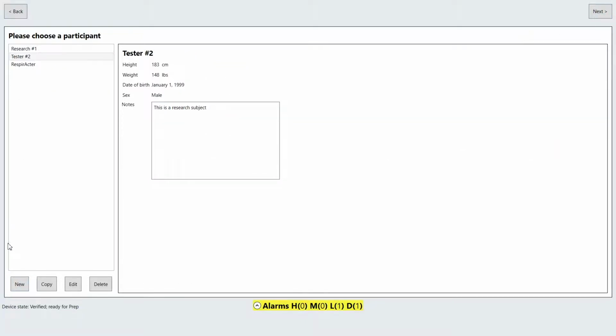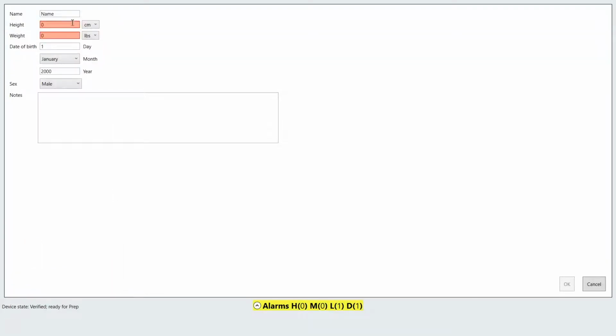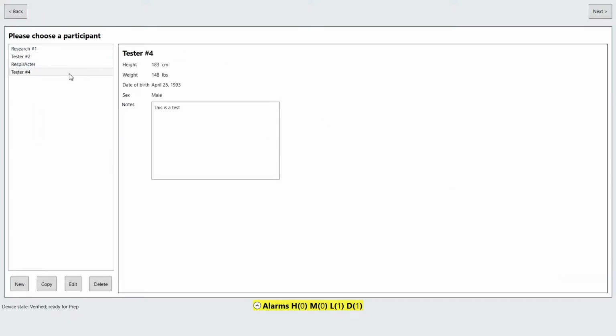Select the subject that you will be testing with RespirAct. Profiles for subjects that were previously scanned are saved and listed on the left. If you are scanning a new participant for the first time, select New. Enter the participant's name, date of birth, height, and weight. Remember to be mindful of the units of measurement. Once entered, select OK to bring you back to the participant page. Confirm you have the right subject selected and press OK.